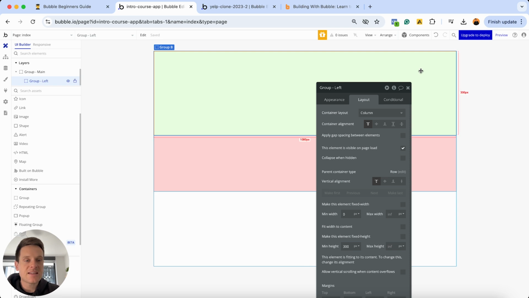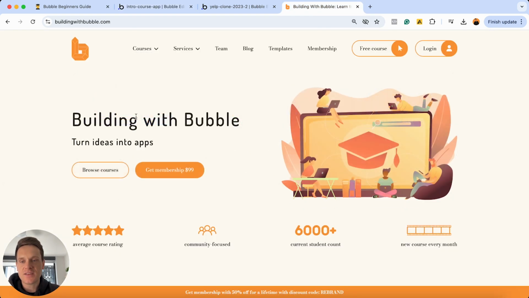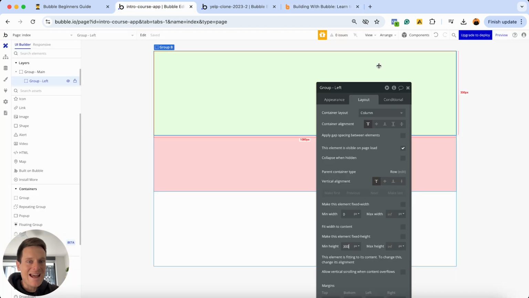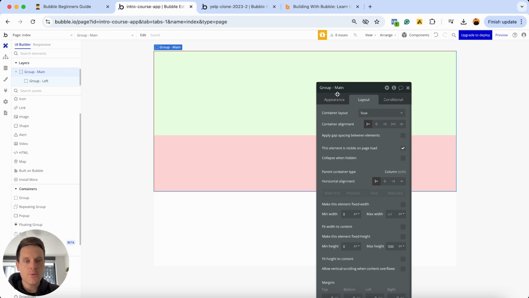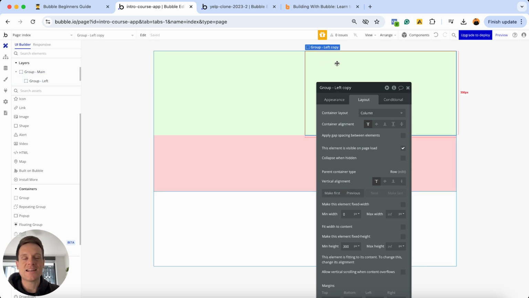But now beside this, we need to add another group. But I should quickly also just point out that you might see the container layout of our green group is set as a column because, as I mentioned, inside of this, we're going to be stacking elements from top down. So in order to add the next group in, I could manually just grab another group, or I could just select to copy this group here. So when I select this, you can just hit Control C, or if you're on a Mac like me, you can hit Command C. Select in your red group, so this is our group main, and then I'm just going to hit Command V. So I'm going to paste in another version of this group.